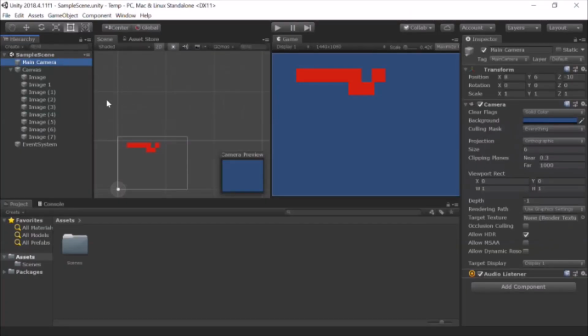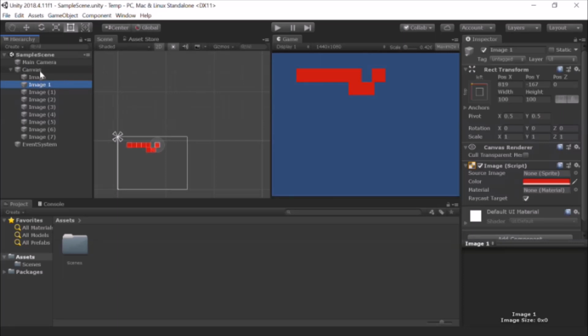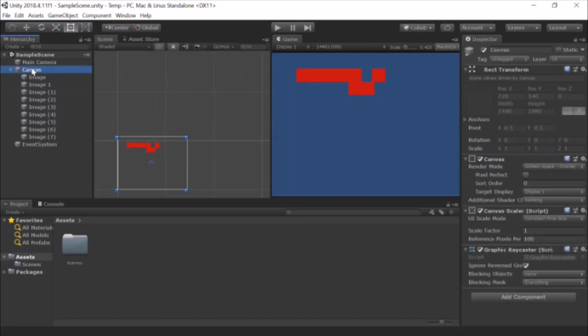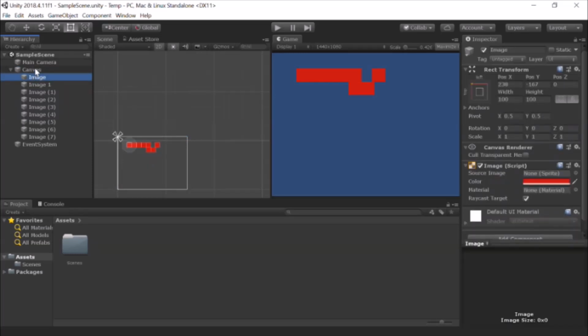So far we have seen how the camera works and what its different properties are, and the image UI element of Canvas. So today we will be seeing some more elements of the Canvas, and I will brief you about what this inspector actually means.